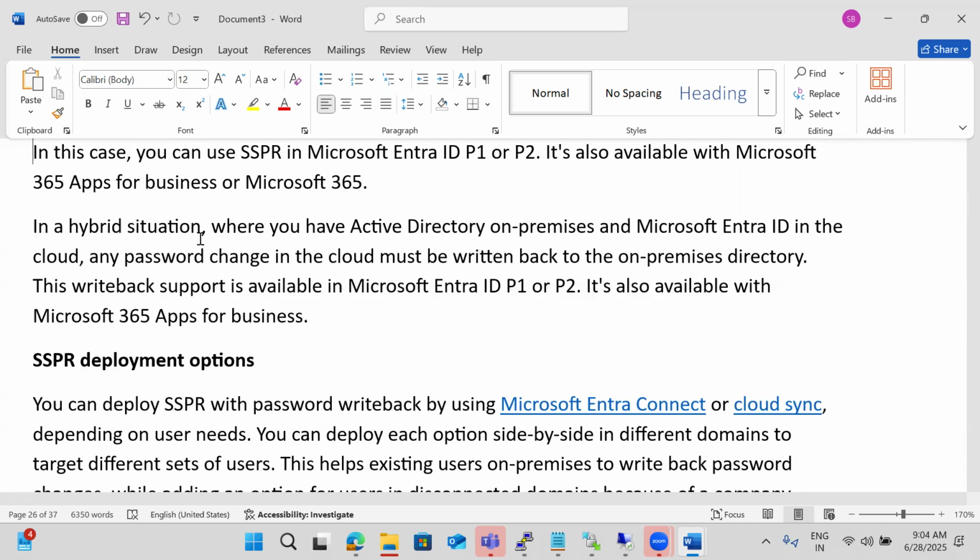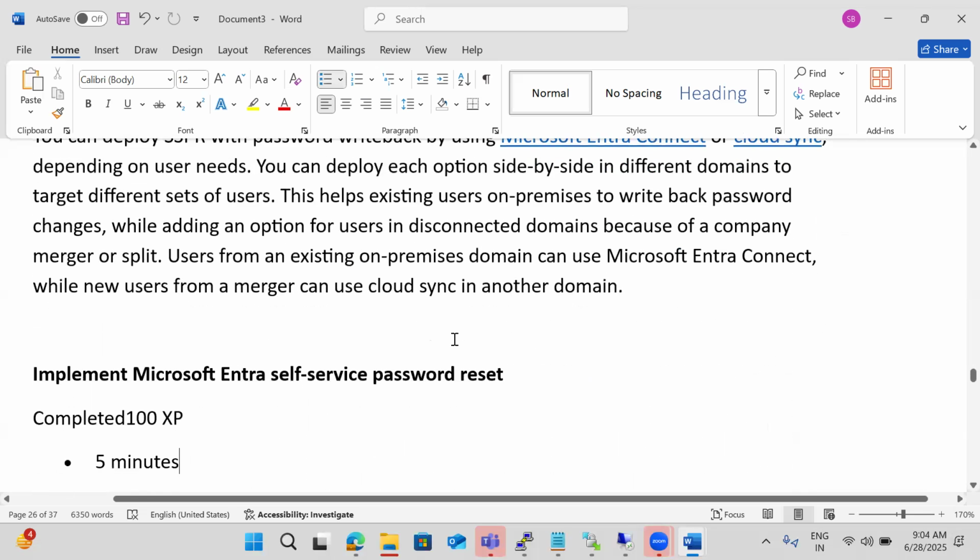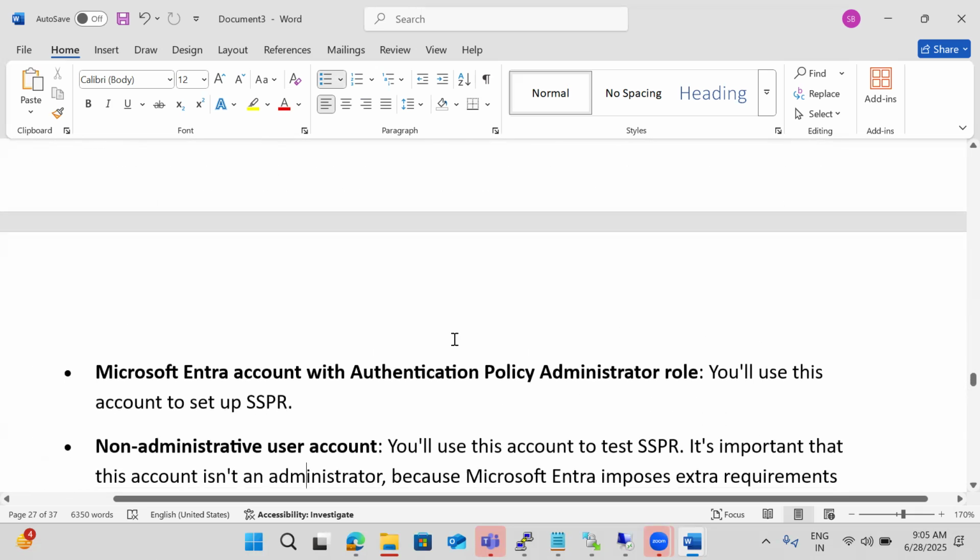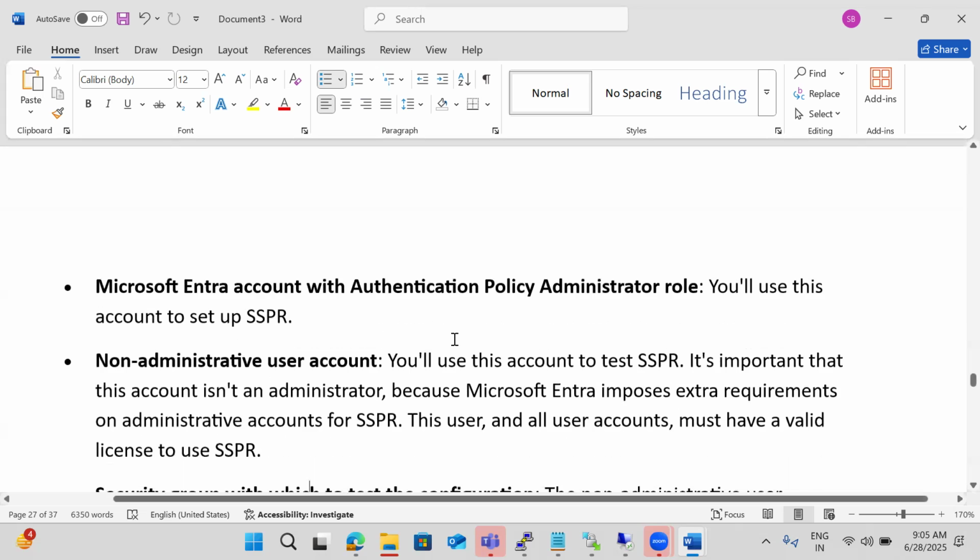Do you understand the use case? With Connect, we synchronize on-premises to cloud, but now we reset the password at cloud level. Then what do we need to do? Password writeback, in the hybrid environment, writes that new password onto the local Active Directory, so the new password is updated. This requires Entra ID licenses, P1 or P2, depending on what is going to update.